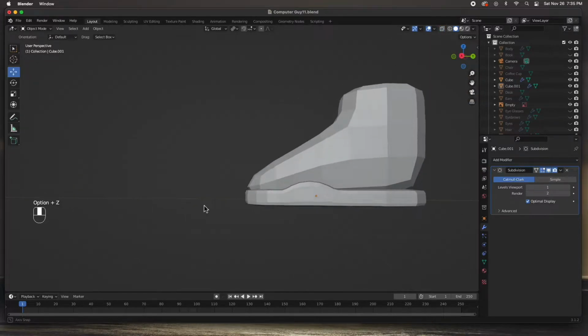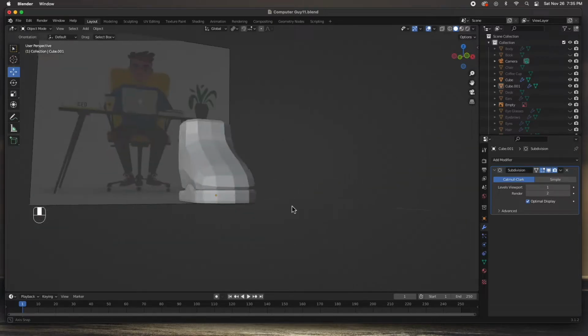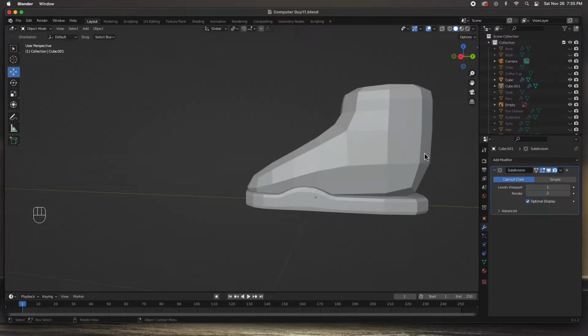Option Z to see what we're looking at right here. We forgot to sharpen the bottom of this shoe, so let's go ahead and get that done.